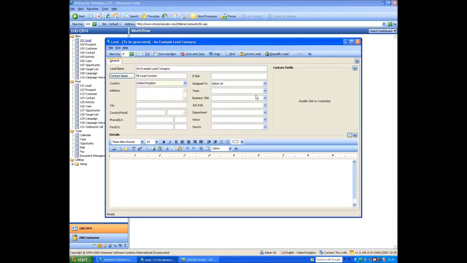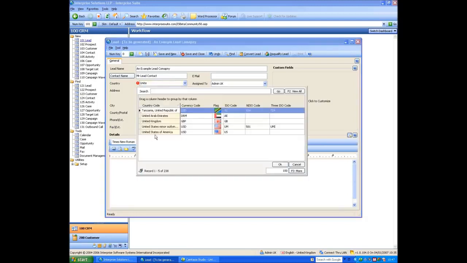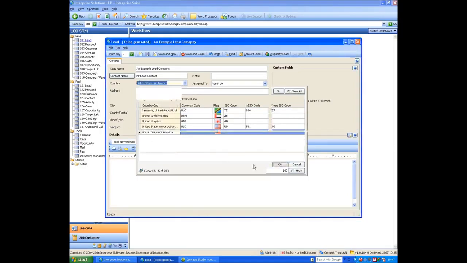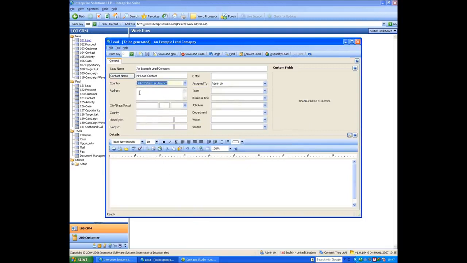Okay, another feature in this product is plugin architecture. The country is an example of a plugin. So in the United Kingdom, we have, from an address point of view, an address, city, county, and postcode. But if I look at the United States, if this lead was in the United States, when I pick the United States, you can see that the address format now changes into city, state, and postcode. And there's actually a pull down on the postcode now.